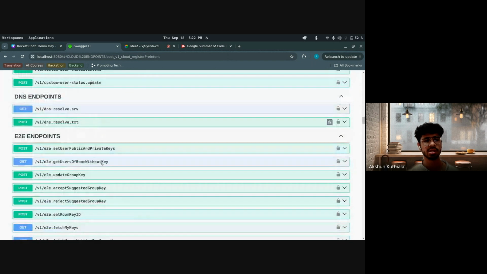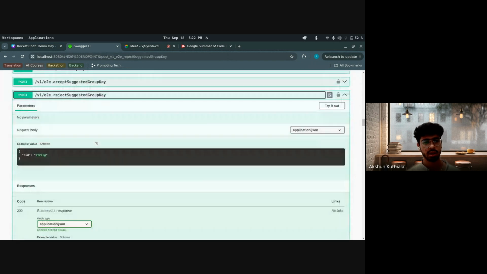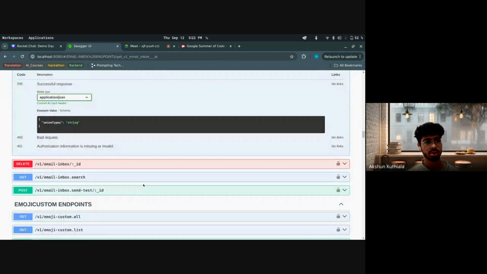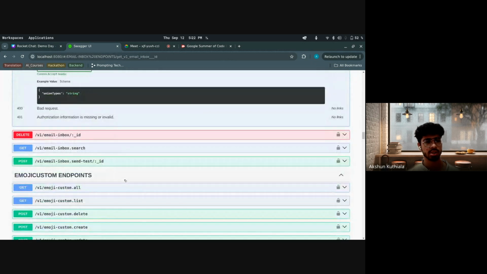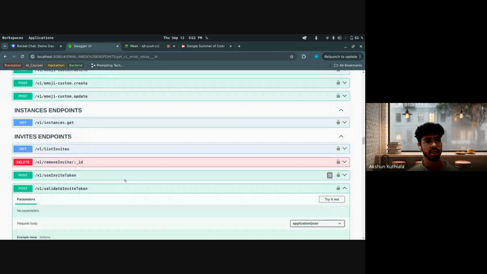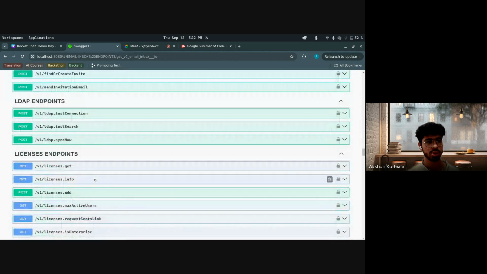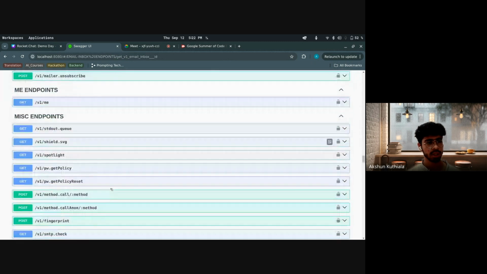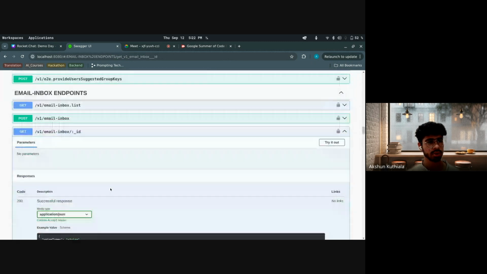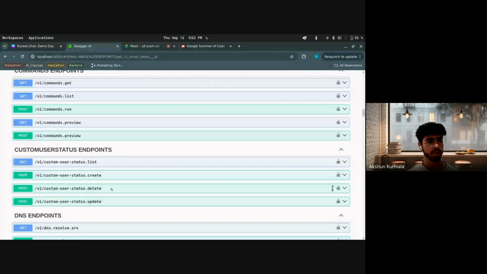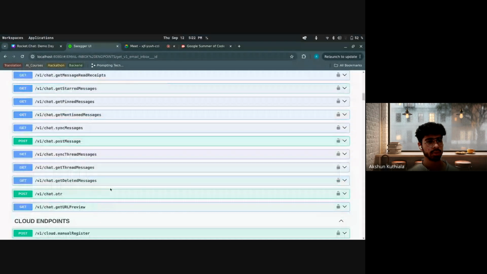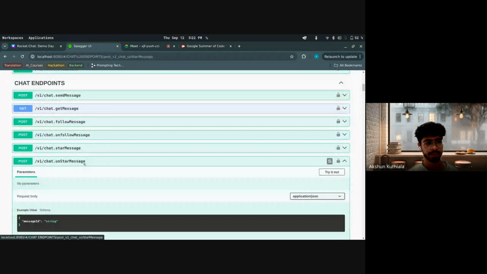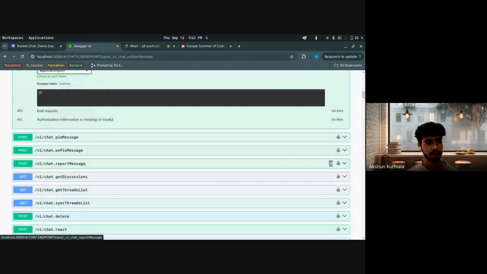So it is a very well defined documentation, and it also consists of all these color schemes, so you can see what you want to see. It has headers and all. Other than that, I'll show you the room chat endpoints.